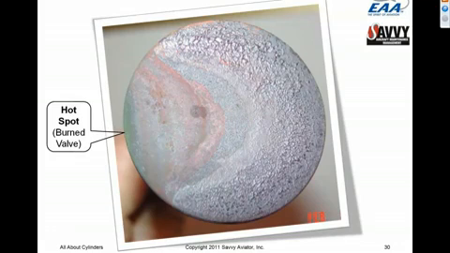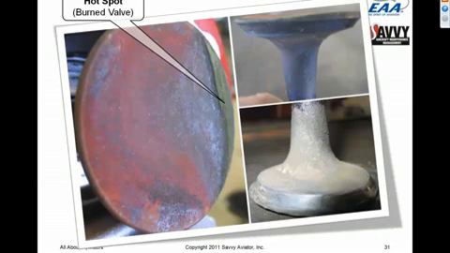Here's another badly burned valve. Again, you can see where the hot spot is, and this valve we removed from the cylinder and took some photographs in different positions. If you look in the upper right-hand inset there, you'll see how badly warped this valve is. No wonder it's not making good contact with the seat.